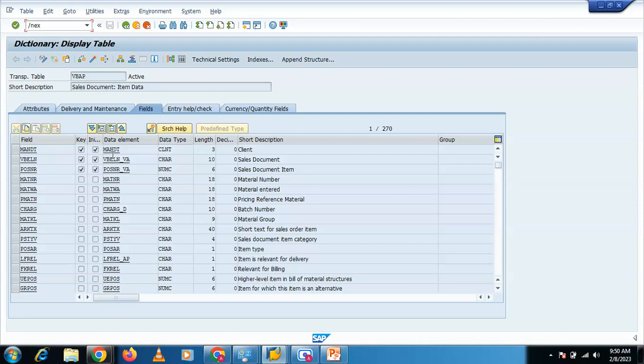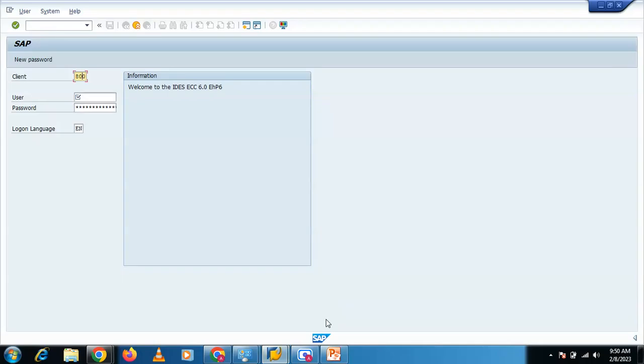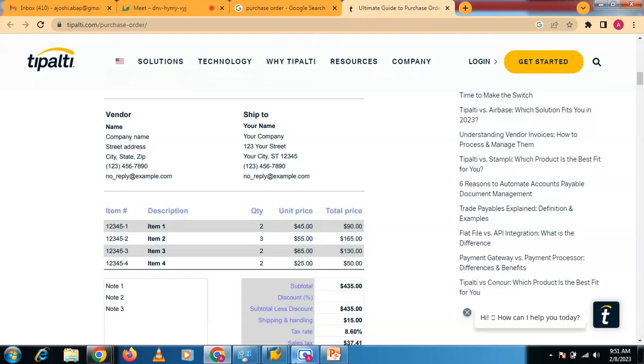Sure. I'm going to end this session by typing /nex. Whenever you run it, it will end all the sessions. So all sessions in SAP are closed. So /nex.